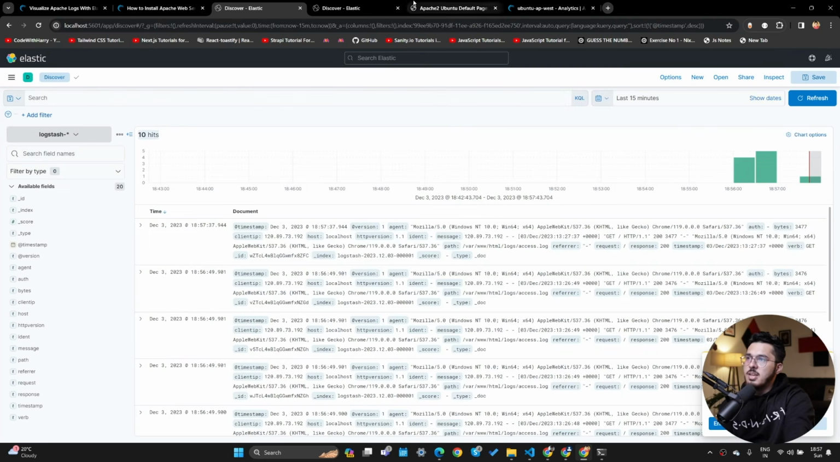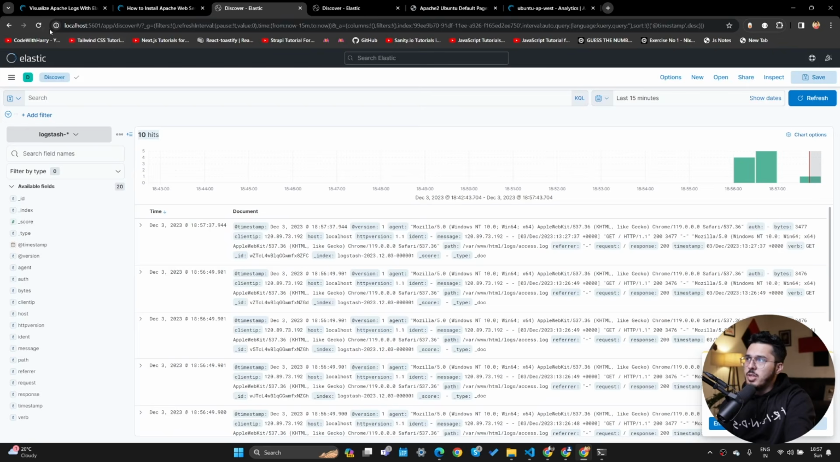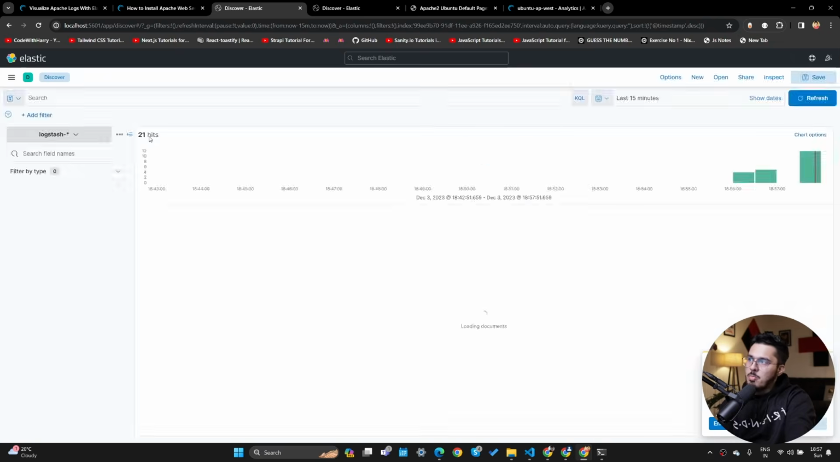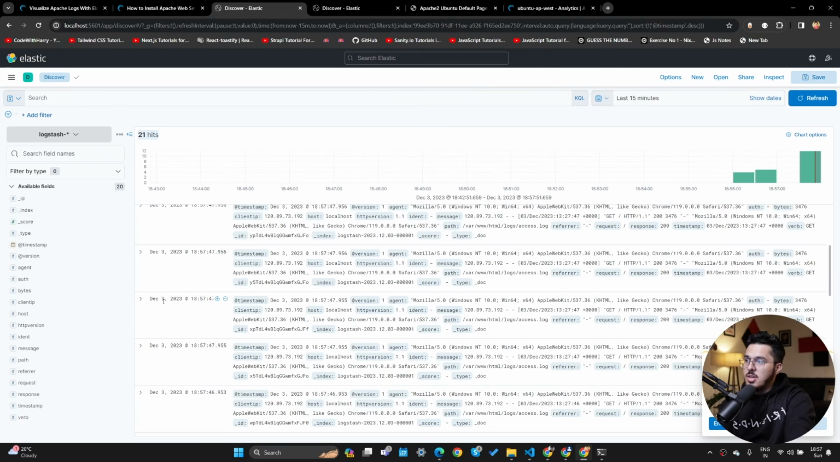So this has 10 hits now, and if you hit it 1 2 3 4 5 6 7 more times, it will tell you how many users your website has got. And again, you can always take these logs and analyze them within Elastic using all these features.